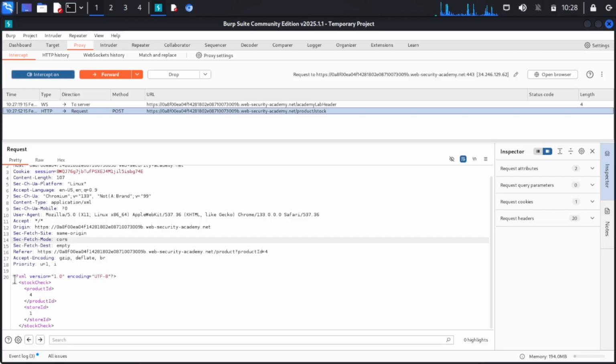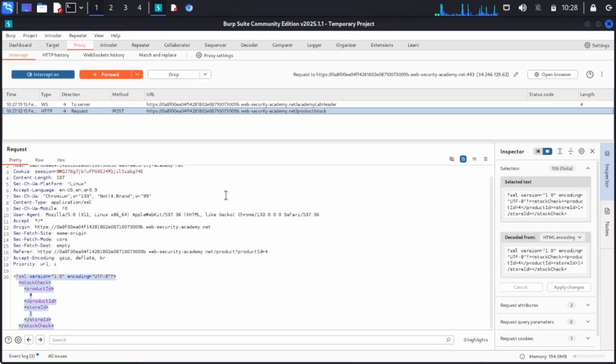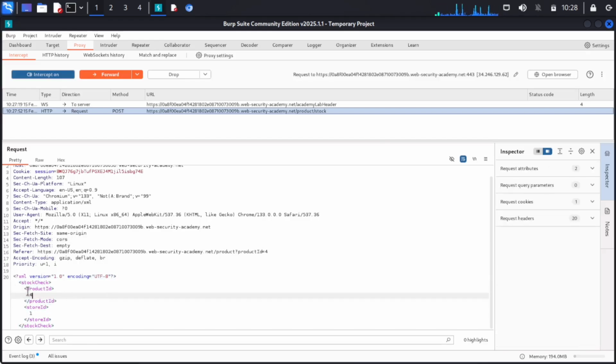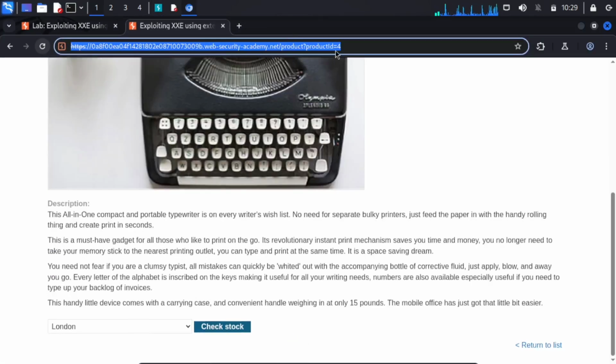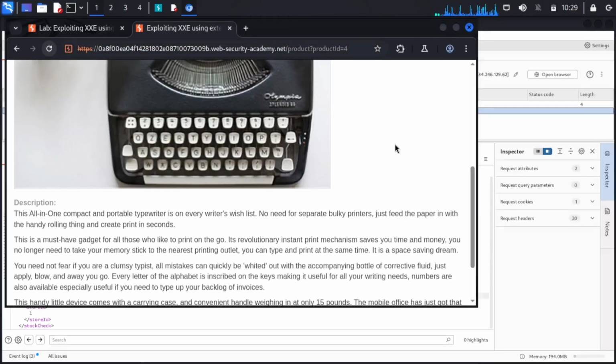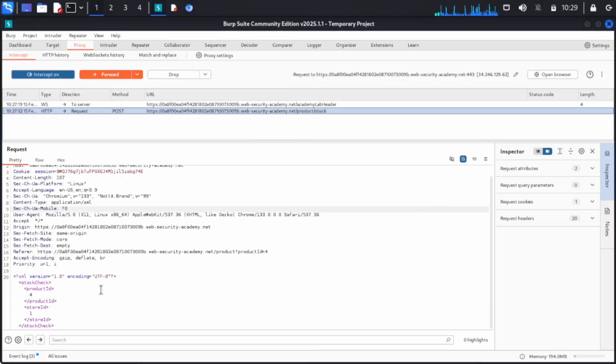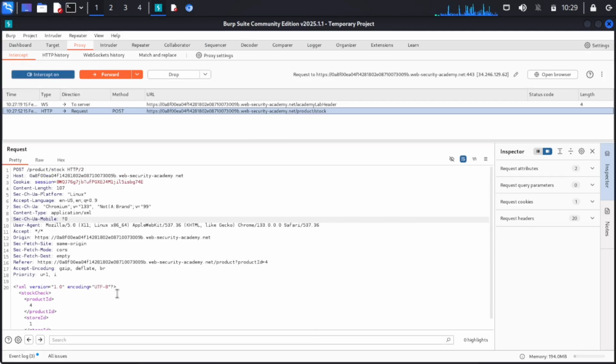So here you can see there is some XML data going from our browser to the website, and in this XML data you can see the product ID is equal to 4, and this product ID is given in this URL. As you can see, let me zoom out, product ID equal to 4. So we have captured the request in our Burp Suite tool.